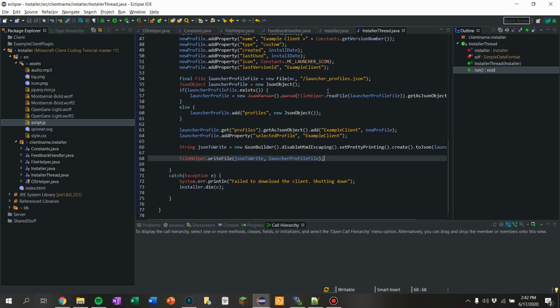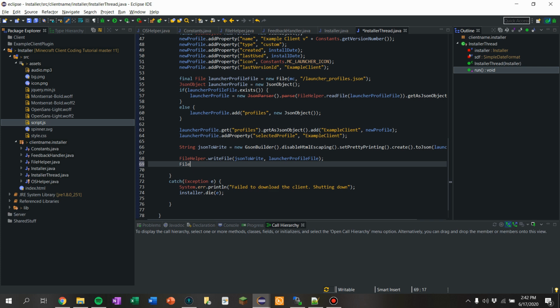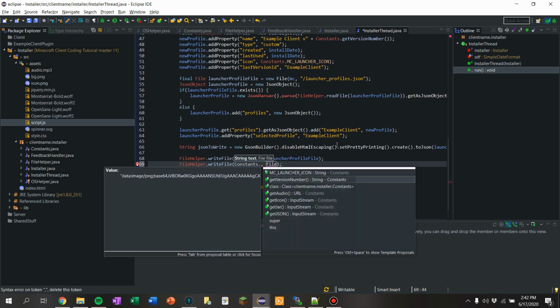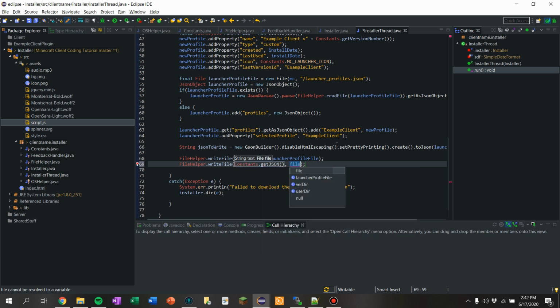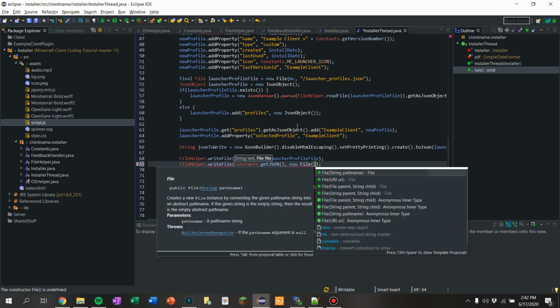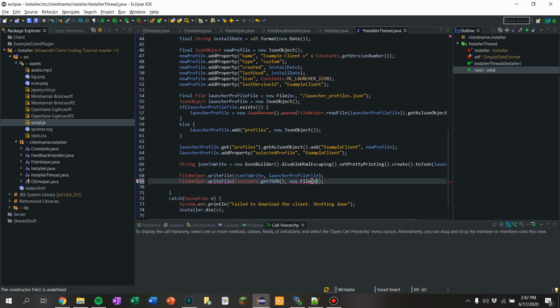Okay, so now we can write that JSON out. Then we need to actually write out the jar file. So we're going to say FileHelper.writeFile, ConstantGetter, Constants.getJSON. And we are going to write this out to a new file. What did I call it? Verter, slash example client.json.